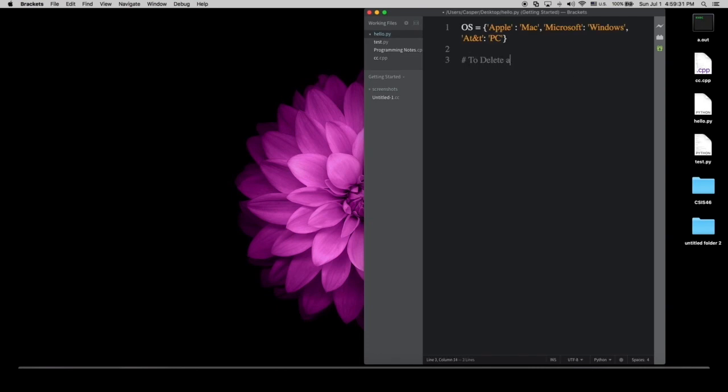To delete a key with its value in a dictionary, I will make that clear for you guys. Print string marks before deletion, then print OS to show all the dictionary in the terminal. Now to delete a key, we should write the keyword del OS square brackets quotation marks your key name, AT&T. I also want to print after deletion. Then print OS and try that in the terminal.